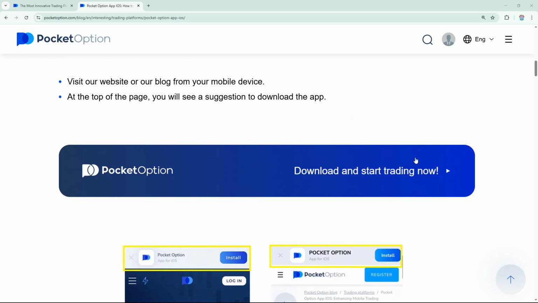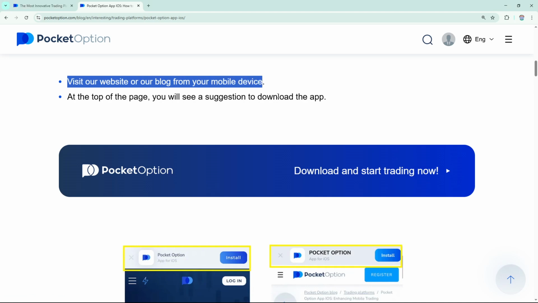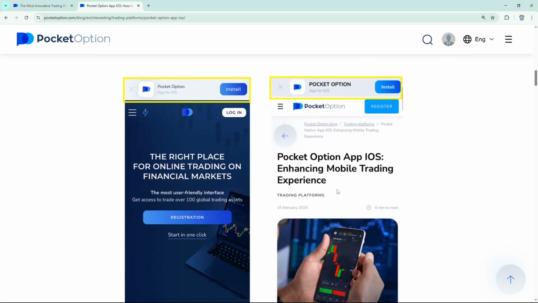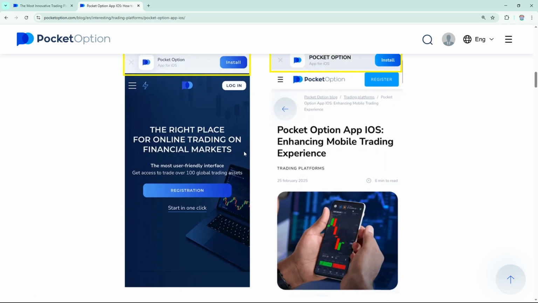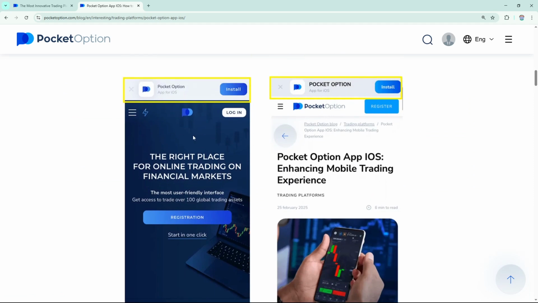First, grab your iOS device and open your favorite browser. Whether it's Safari, Chrome, or any other, we're going to visit our official website or blog directly from your mobile device. This step is crucial because accessing from your mobile ensures that you're taken to the mobile-friendly version of the page, which promises that the entire downloading process will be optimized for your device.